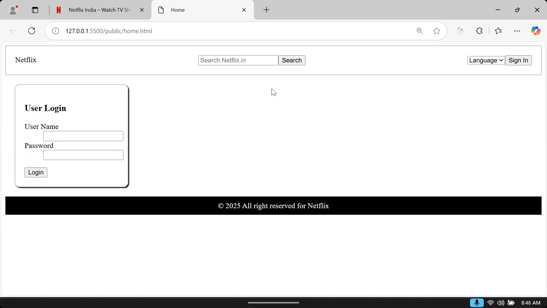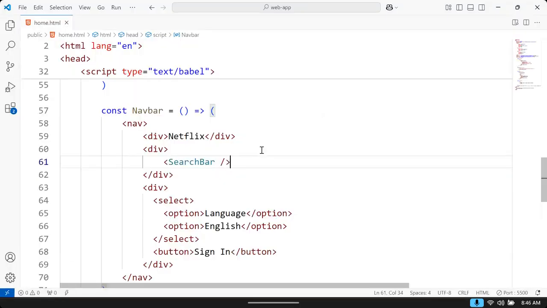This is nested. What is the advantage? I can use the search bar anywhere I want. If I want the search bar separately below this login, or inside login, anywhere you can put that. You just have to access it there and implement it. This is the concept of component based hierarchy, right?